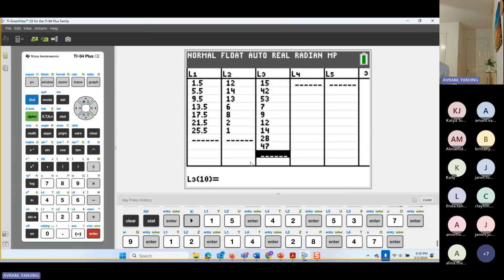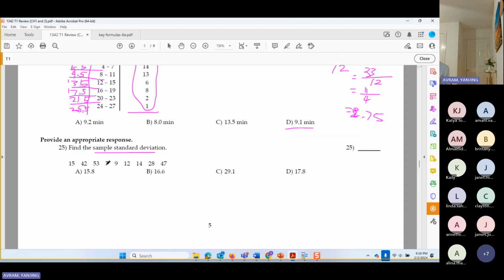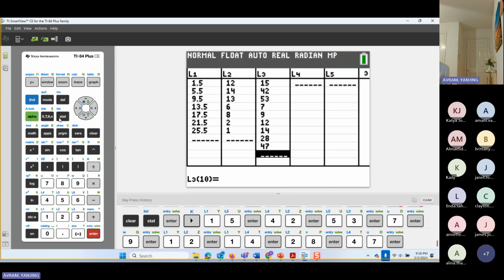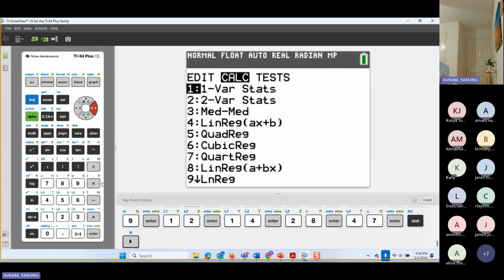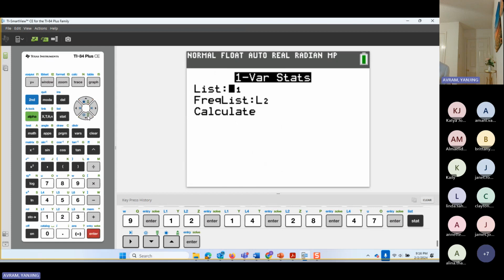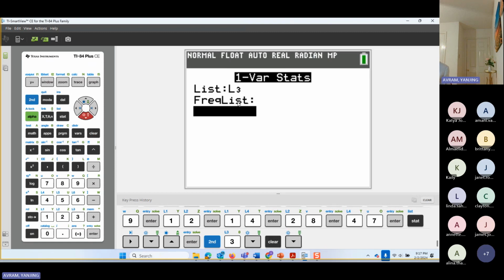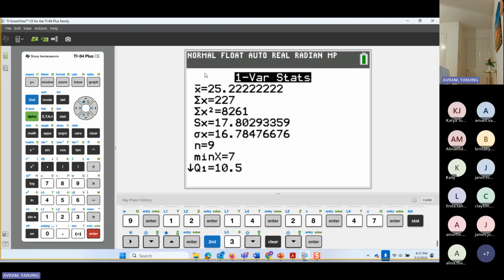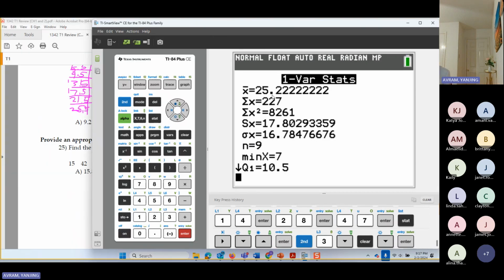So I have 9 data values here, right? Let's see, do we have 9 data values? Yes, we have 9. So I'm going to go to STAT, then CALC, using one-variable statistics. This time I have my data in L3, so I have to hit L3. My data frequency default will be just once, it's just a list, so I have to clear out the L2. Now I hit enter. So I got a mean here of 25.2.